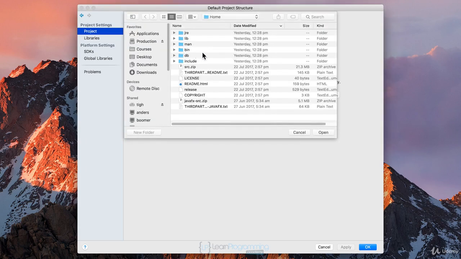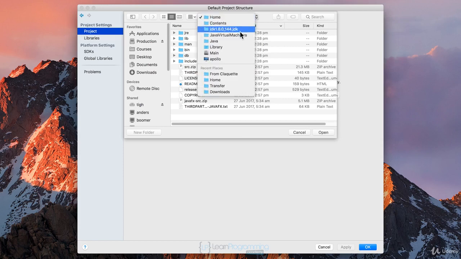Now, generally speaking, when we do that, it will automatically find the Java Development Kit that we downloaded previously. And if you have a look there in the path, you can see that there's the Java Development Kit that we downloaded and installed in a previous video. I didn't need to do anything.